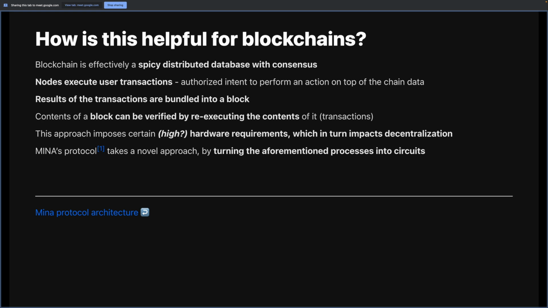With Mina, the case is, however, quite a bit different. What Mina does is turn the whole block creation process into a huge zero-knowledge circuit, or actually multiple different zero-knowledge circuits. And these block proofs are then recursively composed.